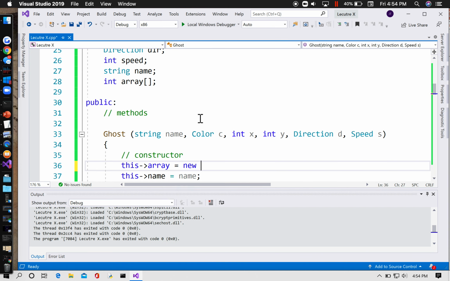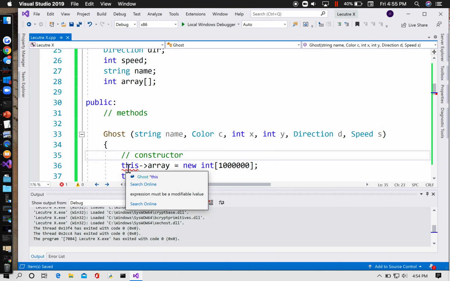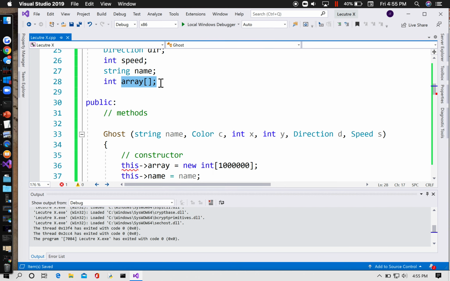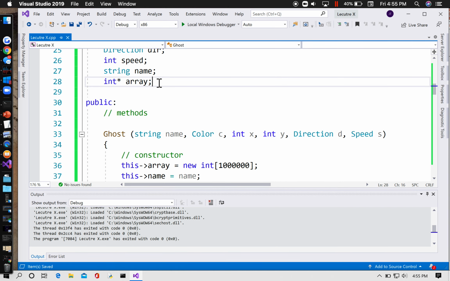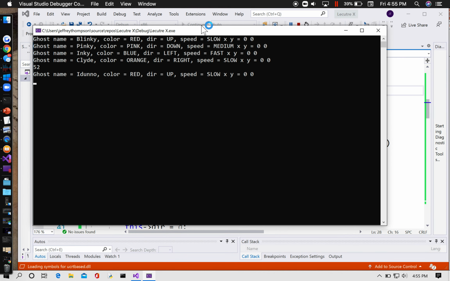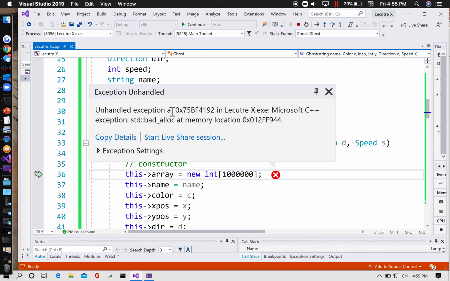This array equals new int, and we want 1,000,000 bytes at a time. One, two, three, four, five, six. Expression must be a modifiable L value. Well, if I make it a pointer, is that going to fix that? All right, okay. So we've allocated a pointer to 1,000,000 bytes. And even if we're deleting them, did I close the, yeah, we ran out of memory.